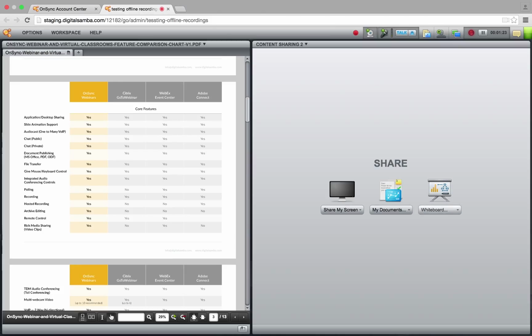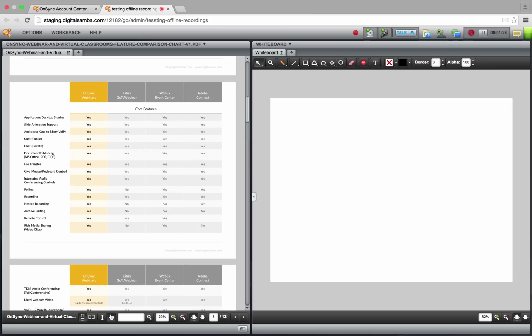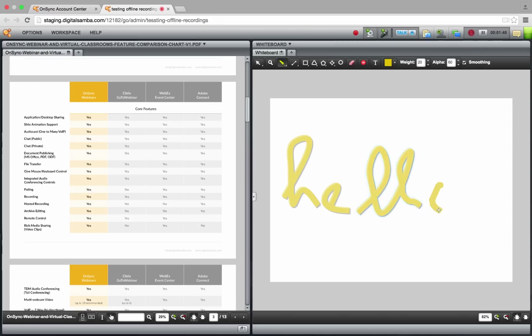I'll open up a whiteboard over here in the second content viewer just to demonstrate how this works in the offline recordings. Here's my pencil tool. Just draw something on the screen here. Great. Cool. So you'll be able to see that once I open the recording offline, you'll be able to see all of this just as if it were an online recording.